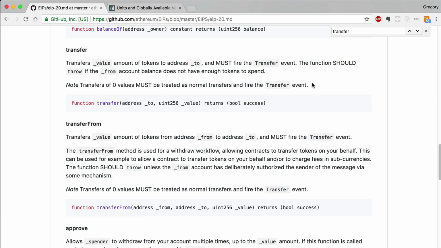So let's see what we need out of this function. It is going to accept 2 arguments. It's going to accept an address that we're transferring to, and it's going to accept a value. This is going to be the amount of tokens that we want to transfer.